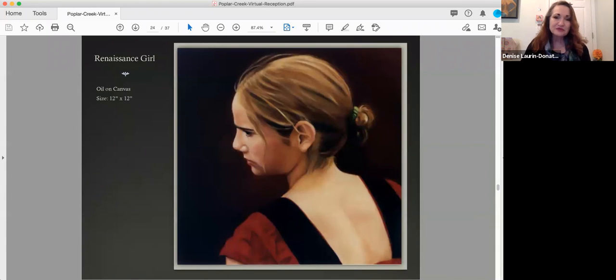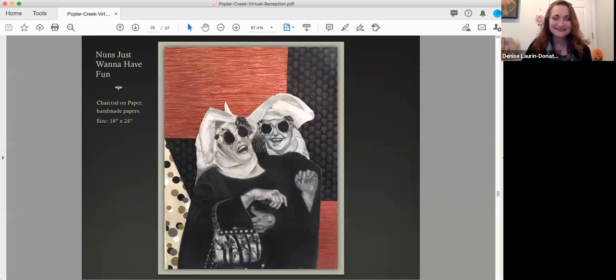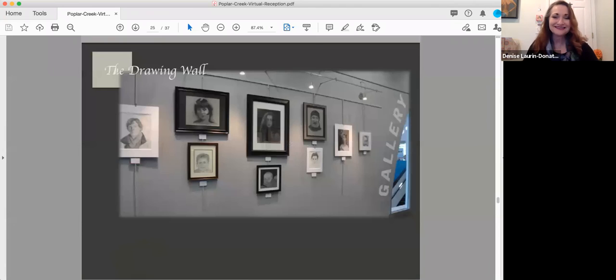A good example of my portraiture here of a young girl and the hair that I enjoy doing. And this is just a fun piece using charcoal pencil, white charcoal pencil, and handmade papers that are in the background. So I did the drawing and cut it out and pasted it down on an arrangement of papers. It was just kind of a fun thing. Nuns just want to have fun.